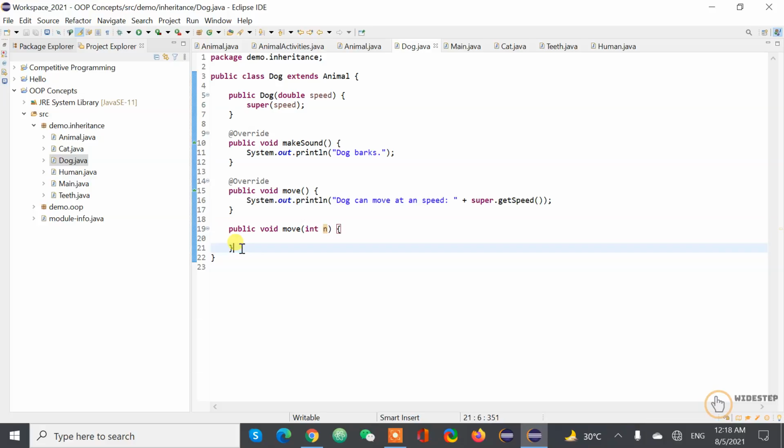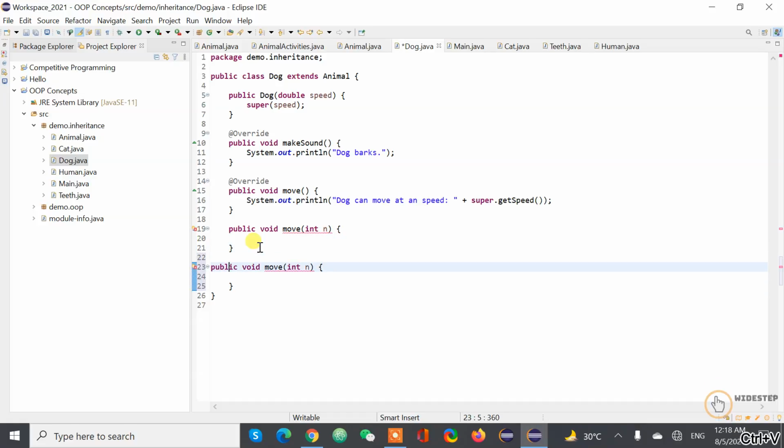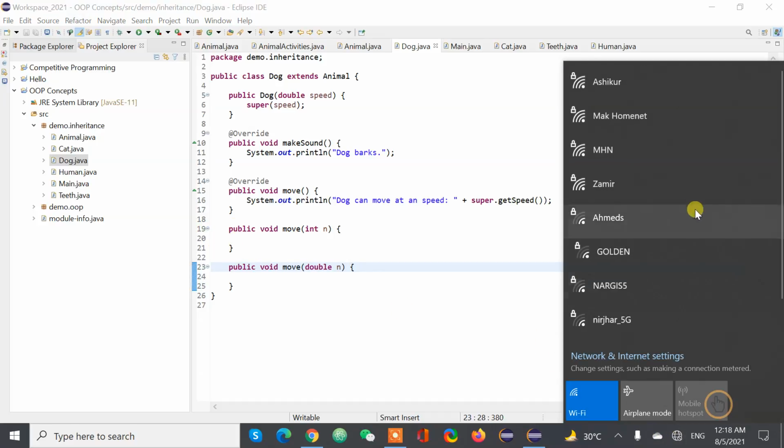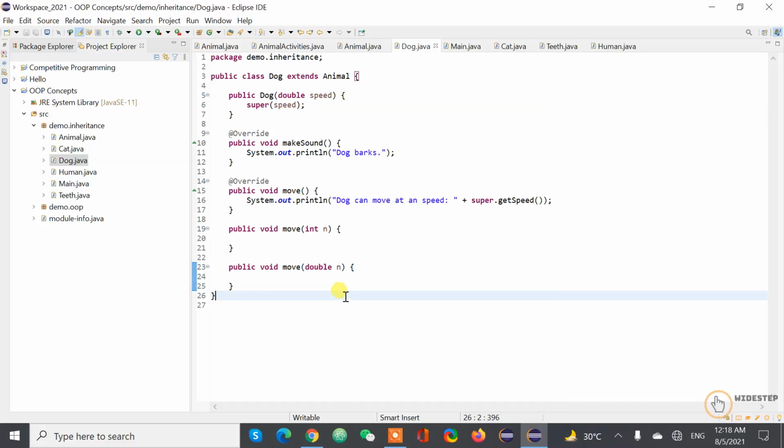For example, we can also define another move function here, which can have double n. This is basically method overloading. This is also a property of polymorphism. As you can see, these are different forms of the same move function. So that's pretty much it.